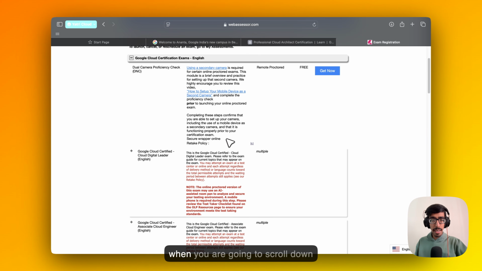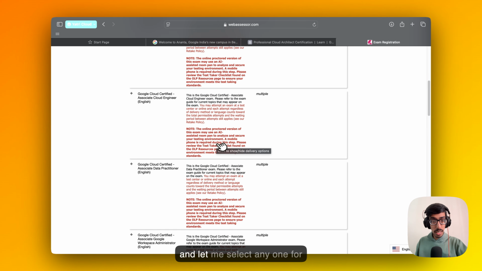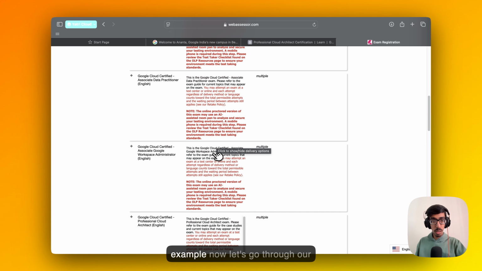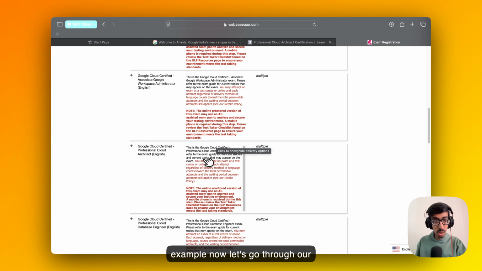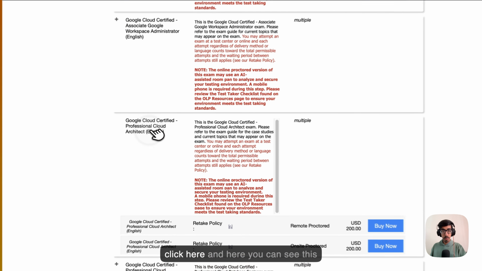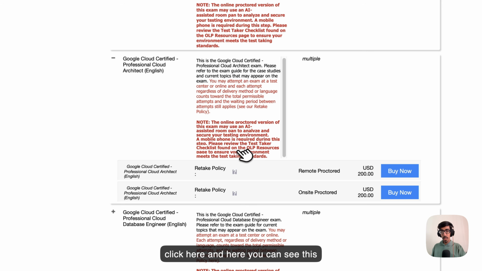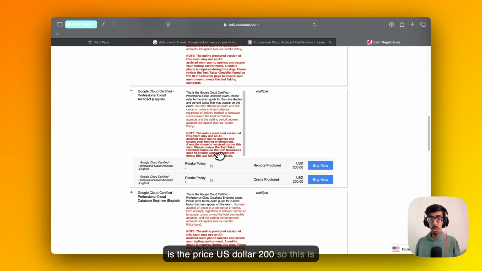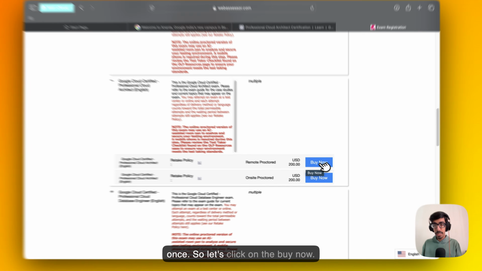When we scroll down, let me select one, for example our Professional Cloud Architect. Click here, and here you can see the price is $200. This is for the online one, the remote one, or the on-site one. You can choose remote if you have good Wi-Fi connectivity and a good space. So let's click on buy now.